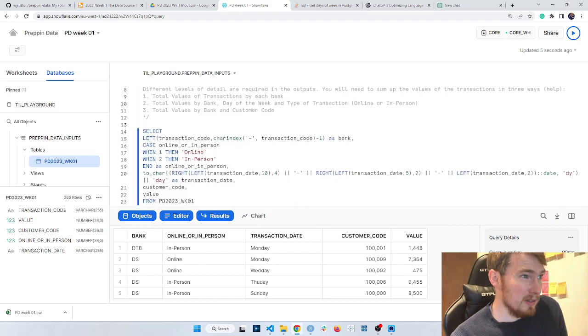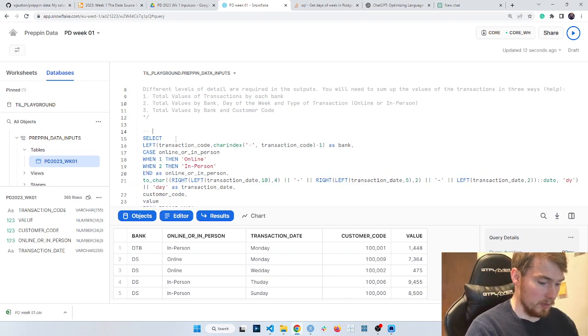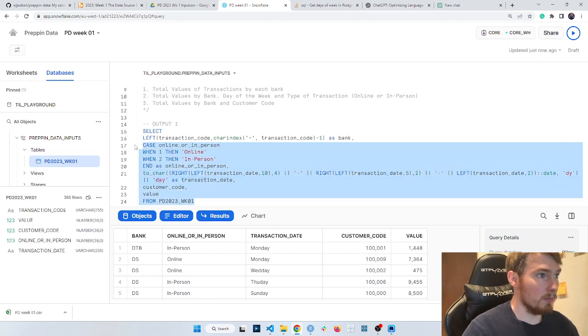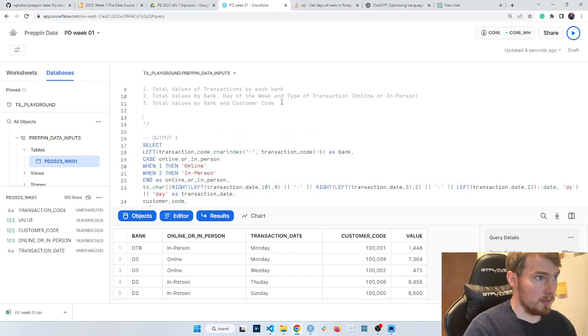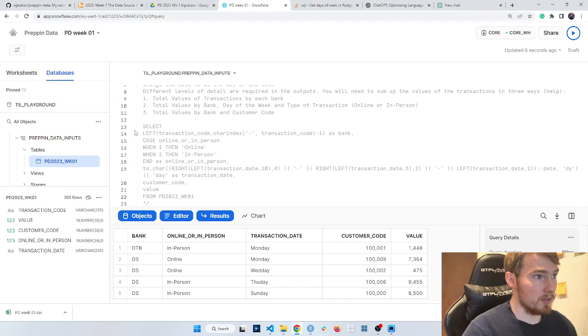Right, so I need 3 different outputs. So what I'm going to do is make 3 different queries in this. I'm going to call this output 1. I'm going to put this up here for now, just so I can refer back to it.